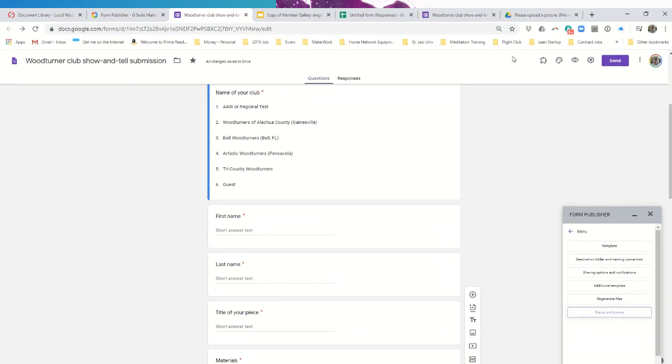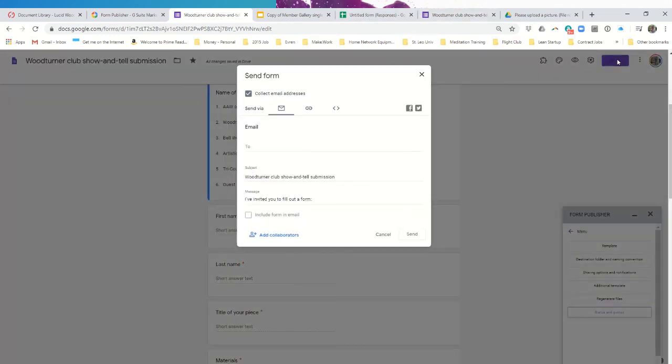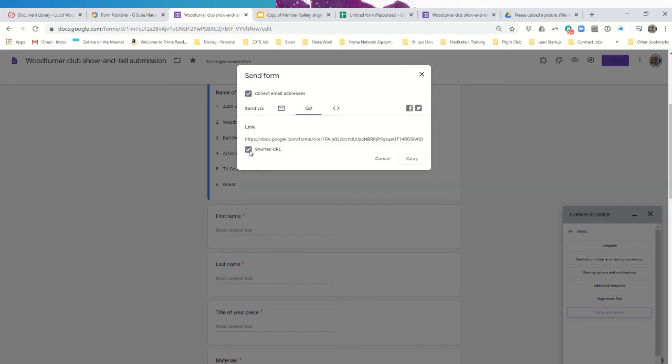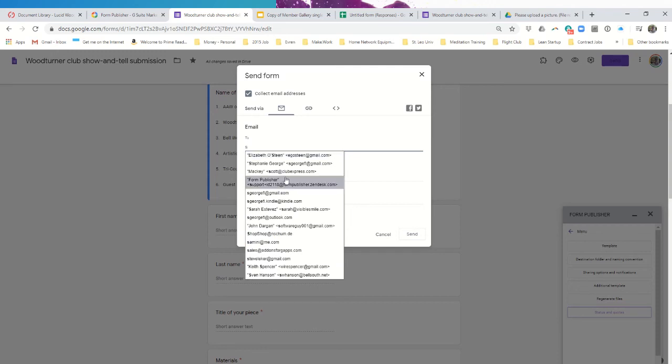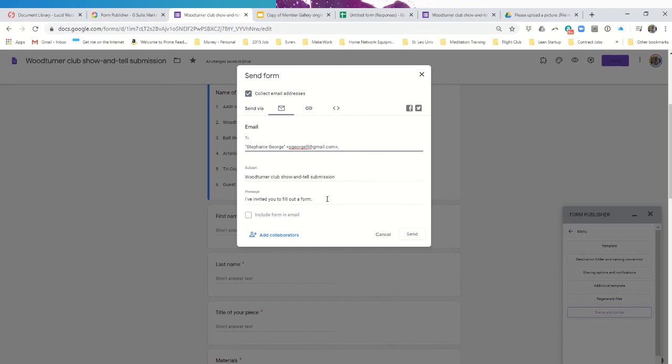Great, now what happens? So you will send this form out to your membership. You can either create a link, and I like to shorten it, copy that, copy it into an email, and send it out to my members and say, if you have something for show and tell, click on this form. I can send it to myself. I'll just show you. I'll send it to Stephanie George, and I can say something like, here is the form for this month's show and tell.